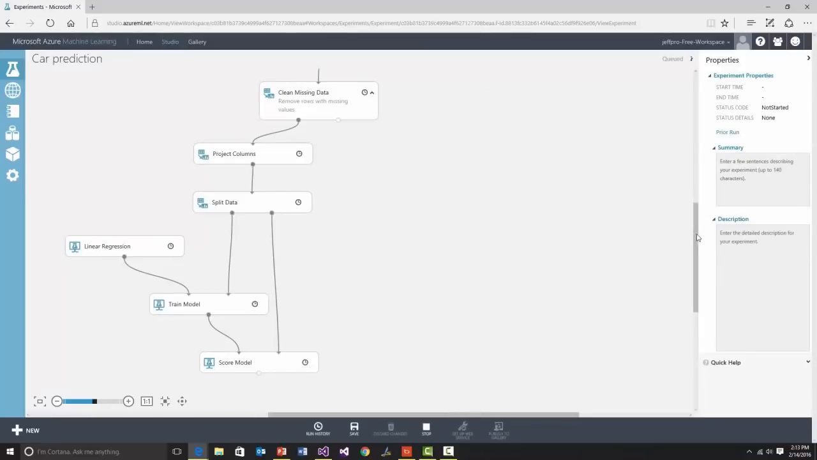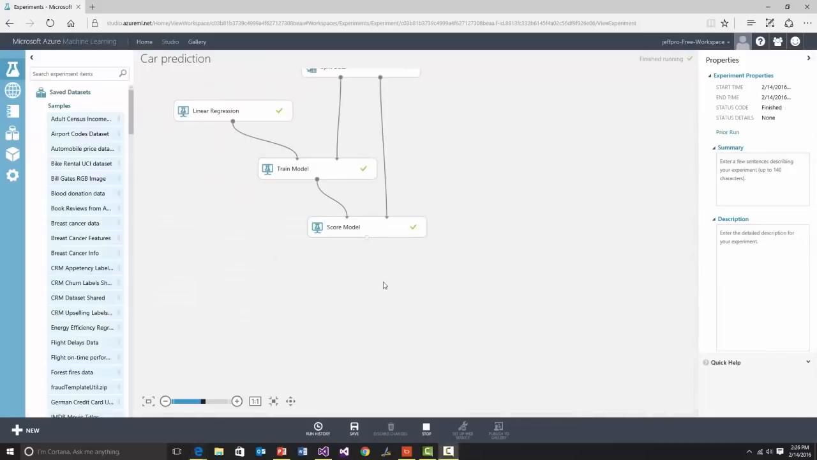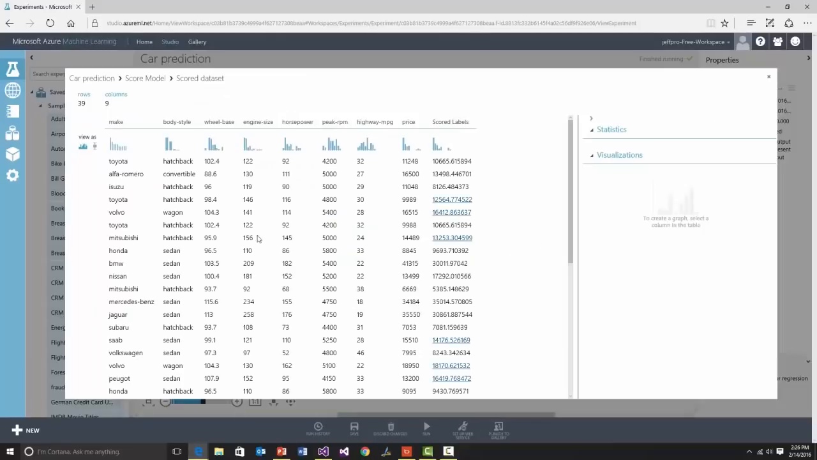And now let's scroll down just a bit so that we have a little bit of room to work with. Now the model has been trained and scored, but we really don't have any idea how accurate it was, what the result of the training and scoring is. So let's visualize it. Let's select the score model module and then select Visualize from the drop-down menu that appears when we click the output port. And now we're shown the results of the scoring.